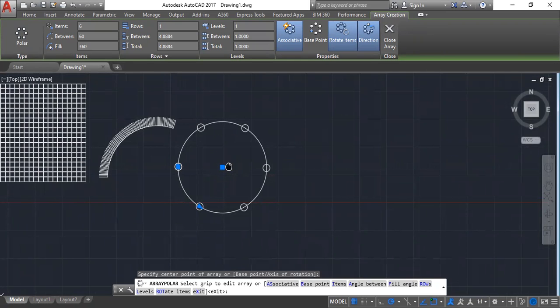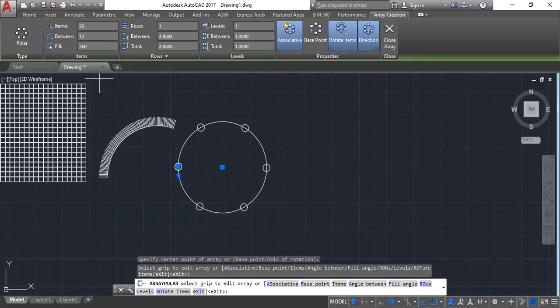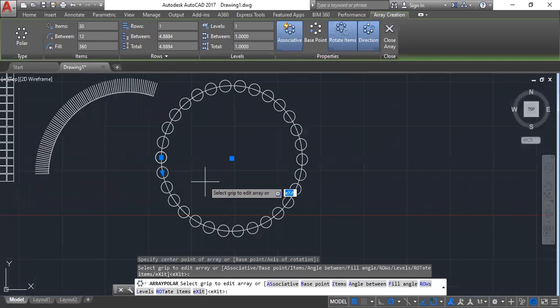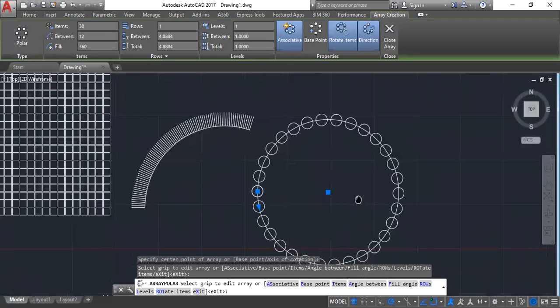Now, to change the number of copies, you just need to go to the top, this ribbon bar, and change the number of items. I'm going to make it 30. Then I'll press enter. What is then going to happen is I'll come up with 30 copies of that circle. This is what we call polar array.